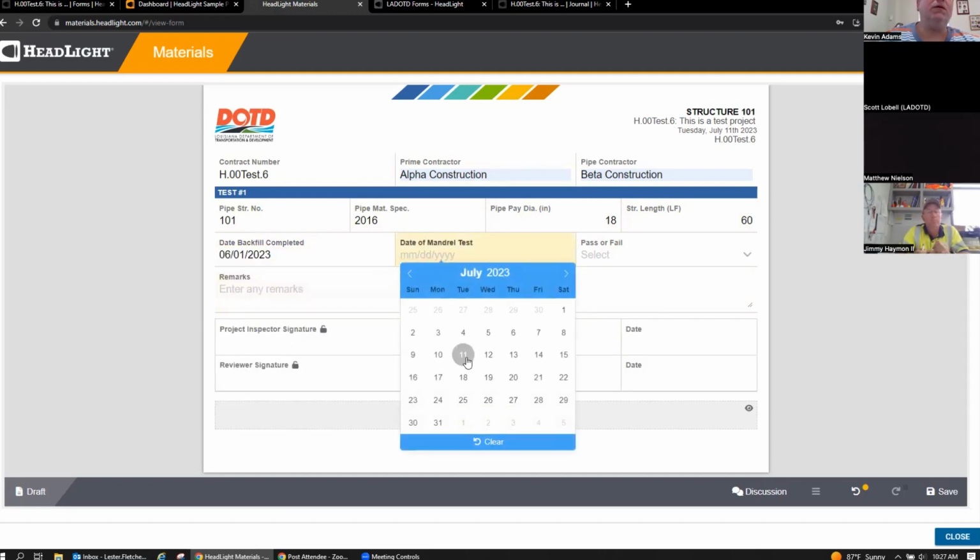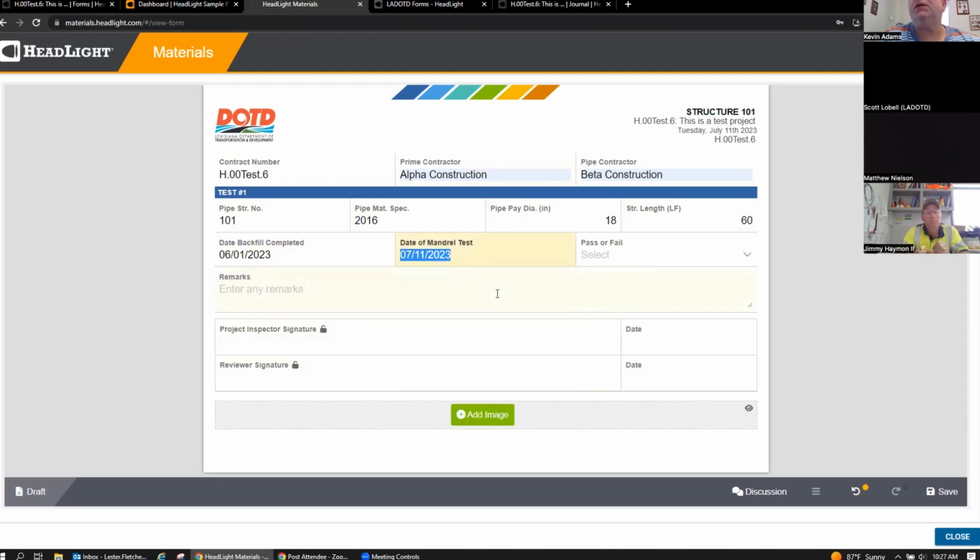And the actual date of the mandrel test is today. When they get done, if the mandrel pulled through fine, then you can go ahead and give that a pass. Like I said, this does not currently sync with any of our systems. There's no need to, right? This is all done within HeadLight. It can be documented there, and it's perfectly fine to do that. You don't really have to document this anywhere else.